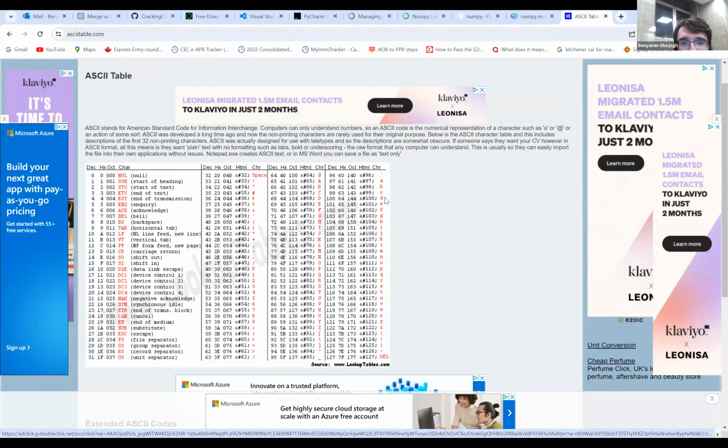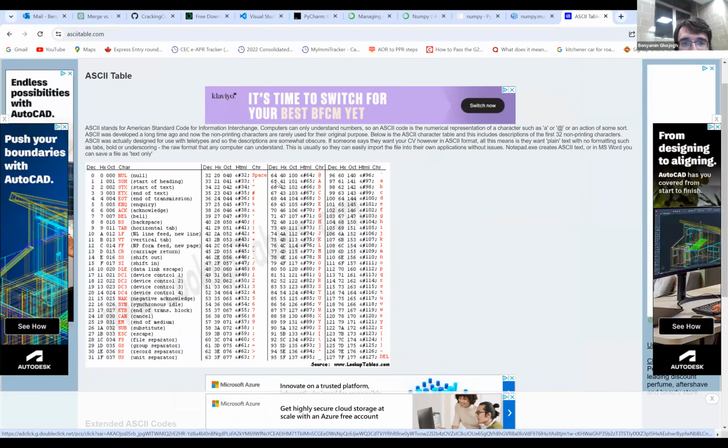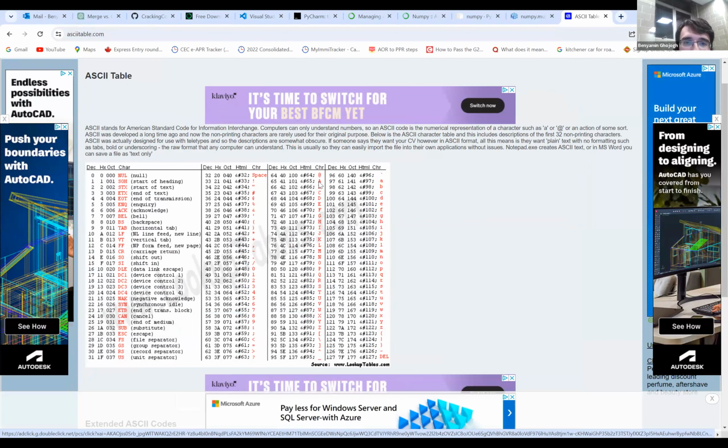Here, for example, small a has code 97, small b is 98, capital A is 65, decimal I mean. Or for example, the at sign is 64, as you see. We also have codes for number digits. 0 is 48, 1 is 49.